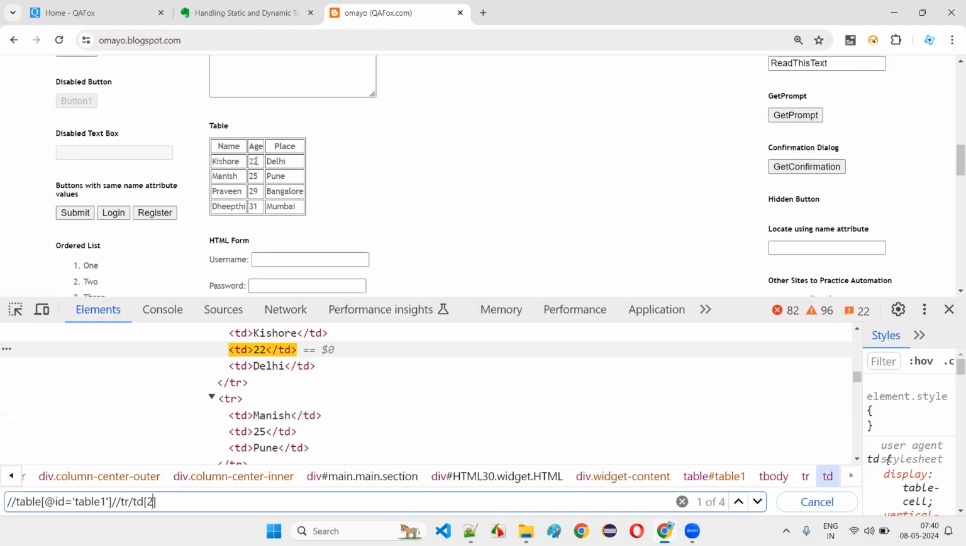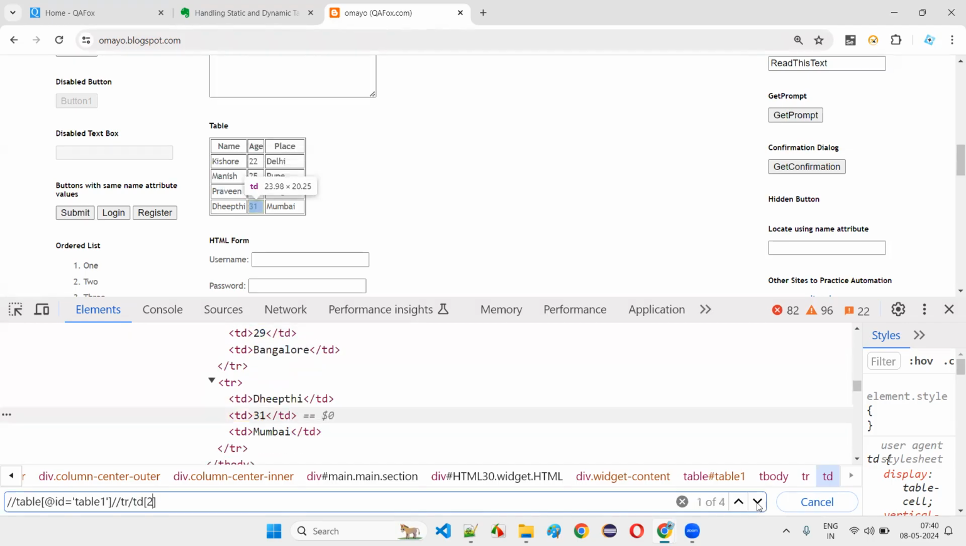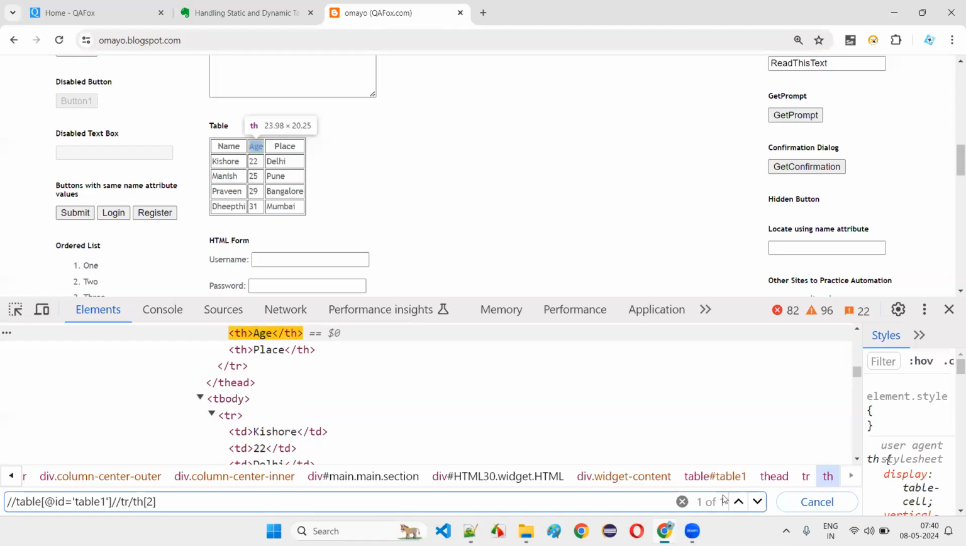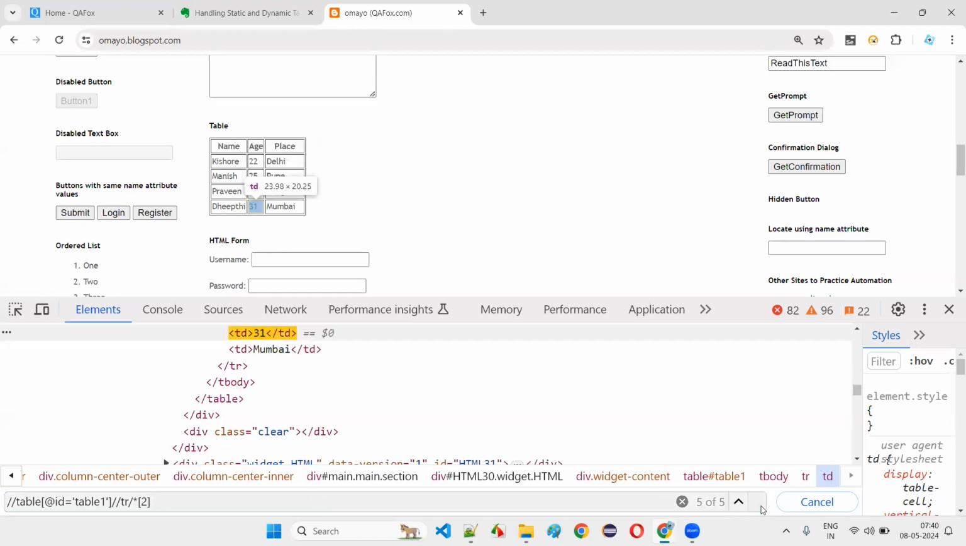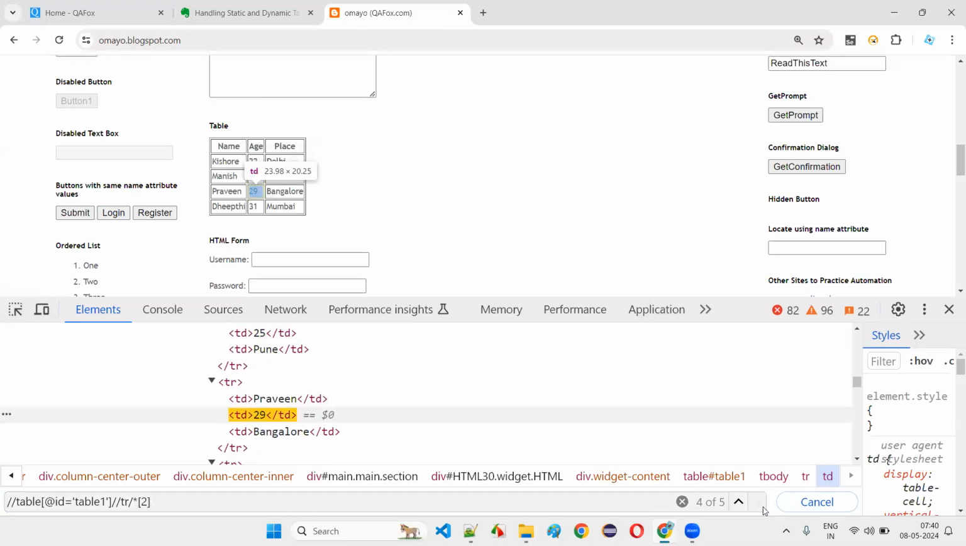table data in the second column, 22, 25, 29, 31 will come. If you want the table heading of the second column, use TH of 2. If you want the entire column, whether it is heading or data, then use the asterisk symbol. Age 22, 25, 29, 31.